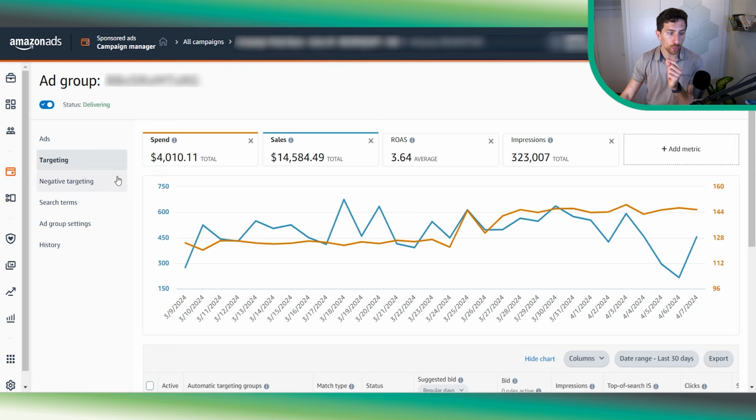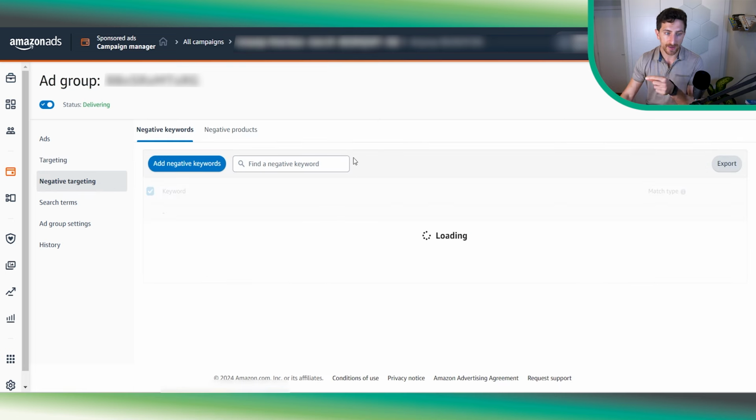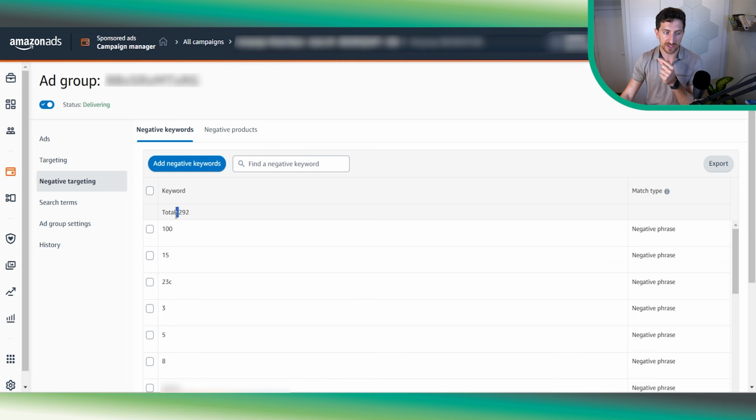And one thing we always suggest doing is to add as many negative keywords as possible. As you can see here, we have 300 negative keywords in negative exact and negative phrase. So we narrow the search terms and we make sure we are targeting the right search terms.